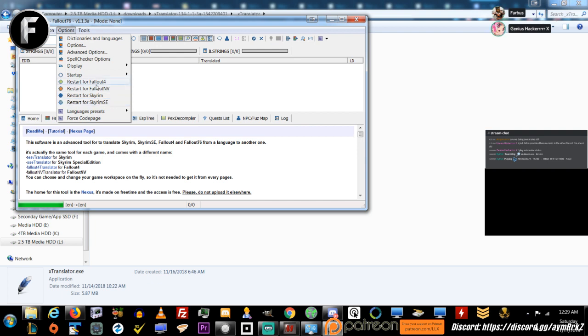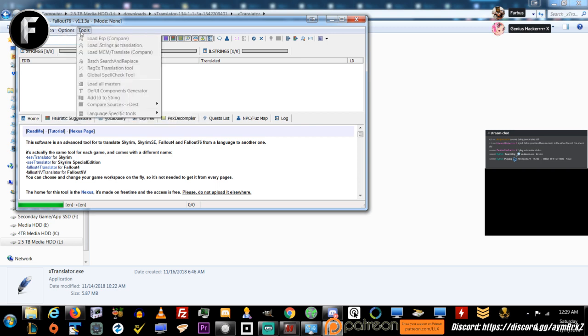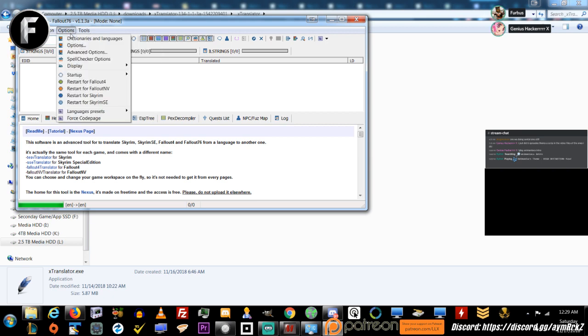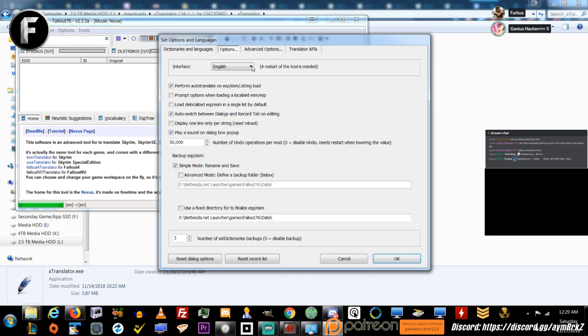But when you start it up for the first time, it's going to tell you which one you want to do. And if you need to change it for one of the other games and you want to run this same thing for one of the other games, you just go over to options and you choose one of the other options. But you're going to want to make sure that you have those language options set up.